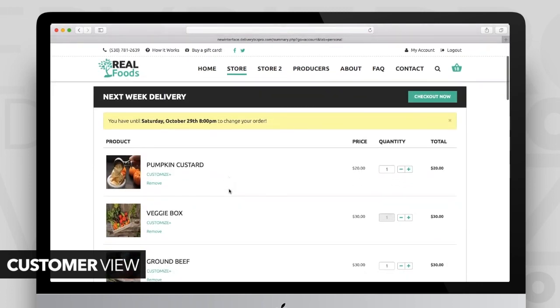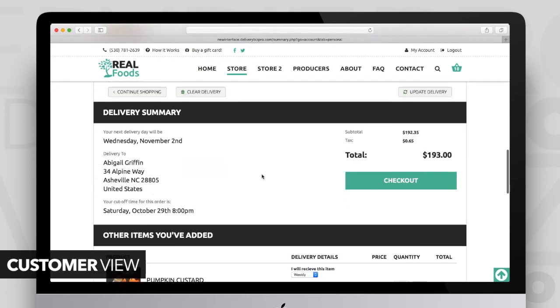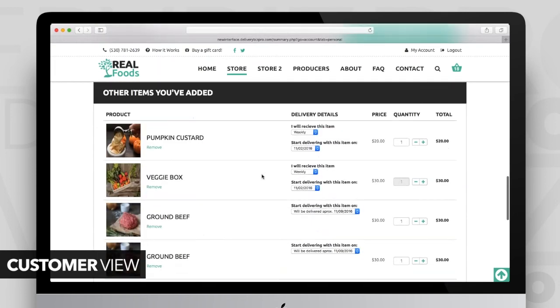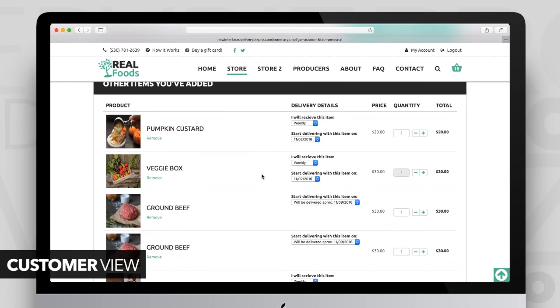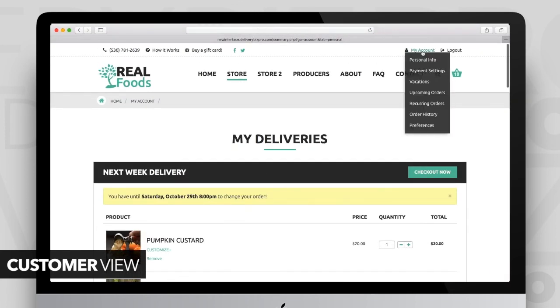So my next week delivery, Saturday, October 29th, is my cutoff time. Shows us what's coming, and then a delivery summary, etc. Other items you've added may be recurring weekly items, items in the future, etc. So it gives you a great breakdown of any of that type of information with your upcoming deliveries, as far as your personal info as well.